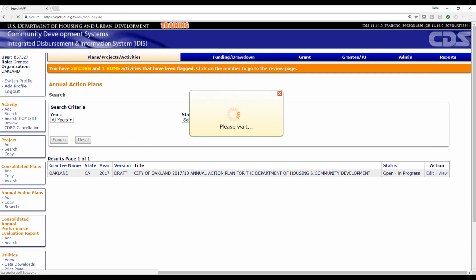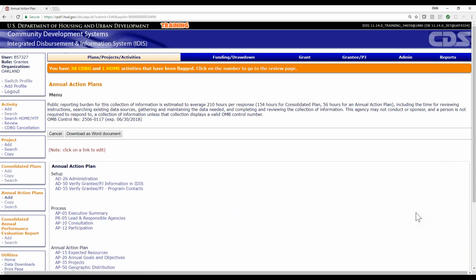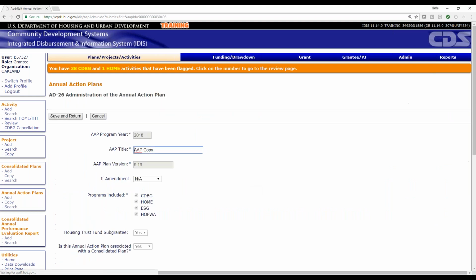Search now for all the years. And I see here now I have this 2018, my 919 copy that I just made. Go ahead and click on edit to open up my new 2018 action plan. And you'll see here under the 8026 screen, it now indicates that I'm a housing trust fund subgrantee.